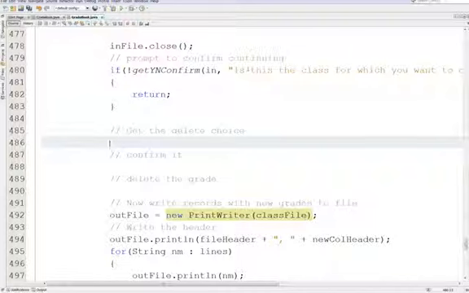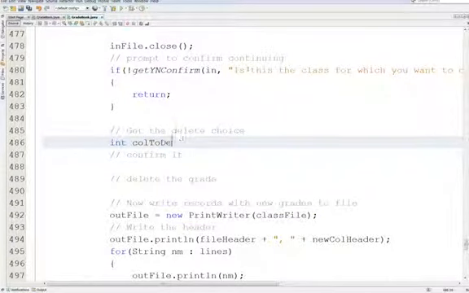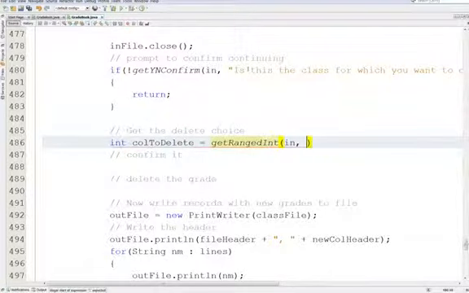So basically that's going to use our getRangedInt. So we can say int call to delete equals getRangedInt. We're using our method. We're using in here for the scanner. This is going to be the prompt. And then we'll have the low and the high value. And the low value here will be 1.